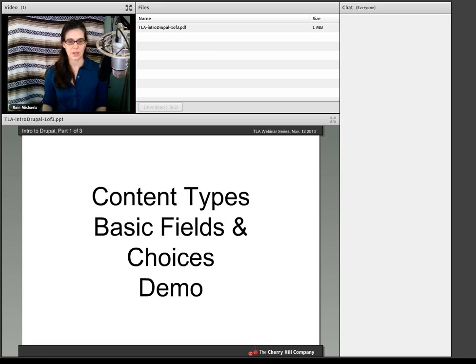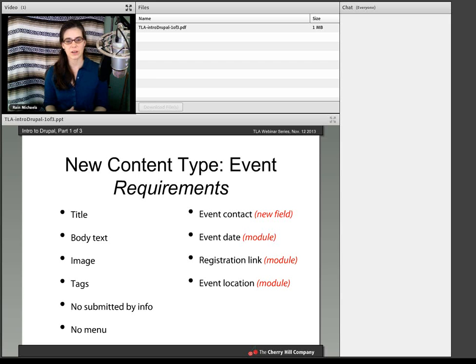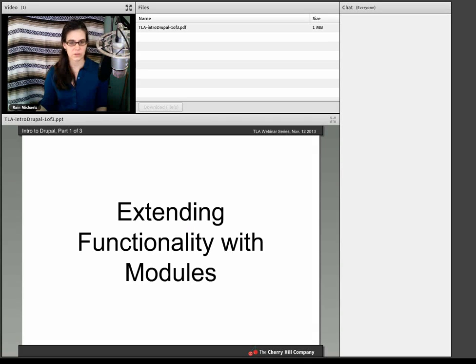Great. Okay, so we just looked at the content types. Now we're in the event content type. We have these three fields here that are going to require modules before we continue. So now we're going to need to extend the functionality of our Drupal site with modules.